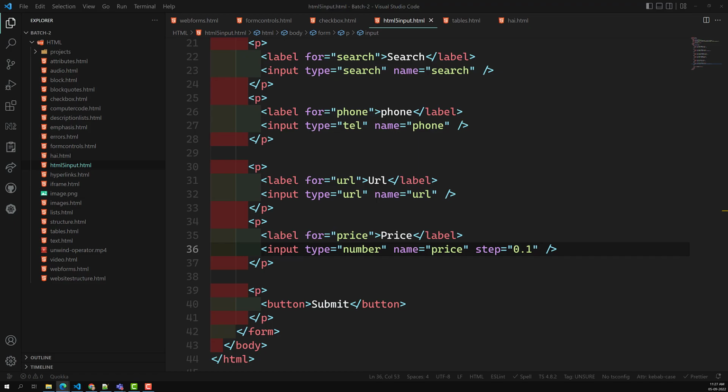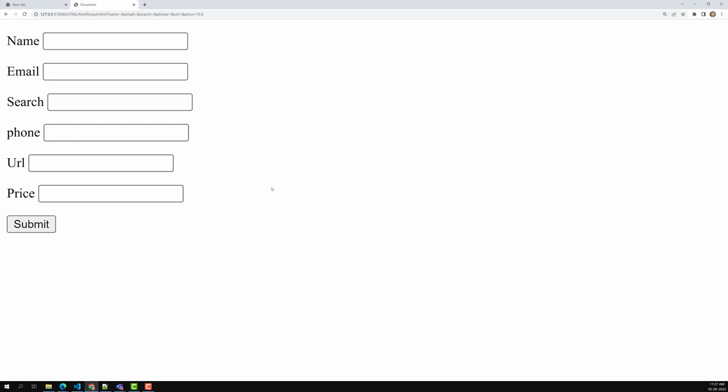So other form controls. Let's move on to this one, other form controls. Out of these other form controls, the first one I want to tell you about is the textarea. Are you able to understand this one up to here? Are there any doubts?